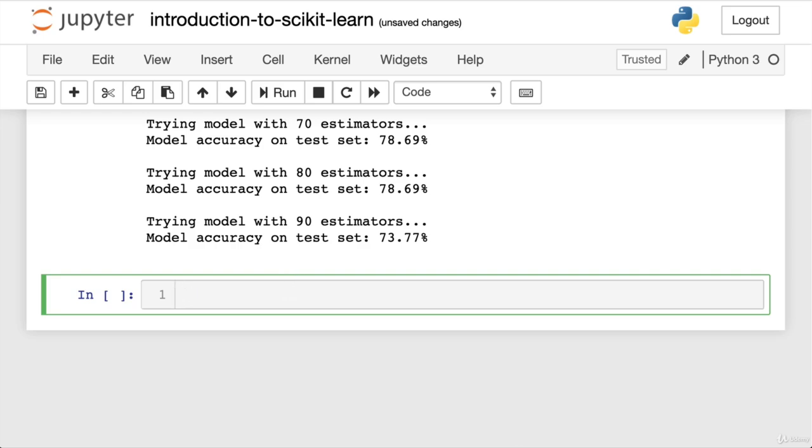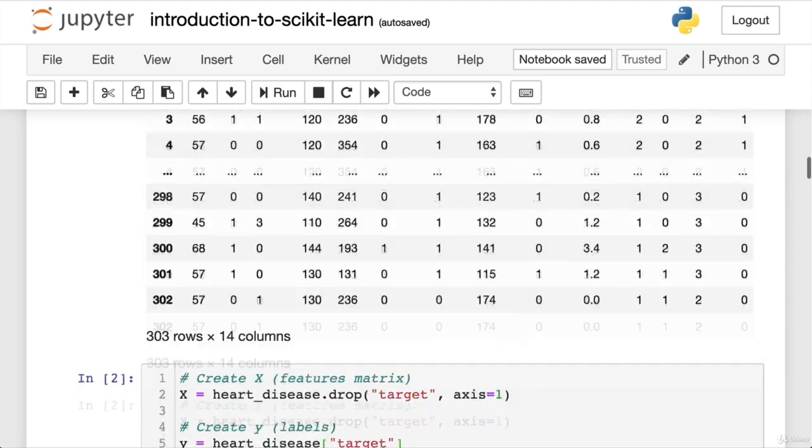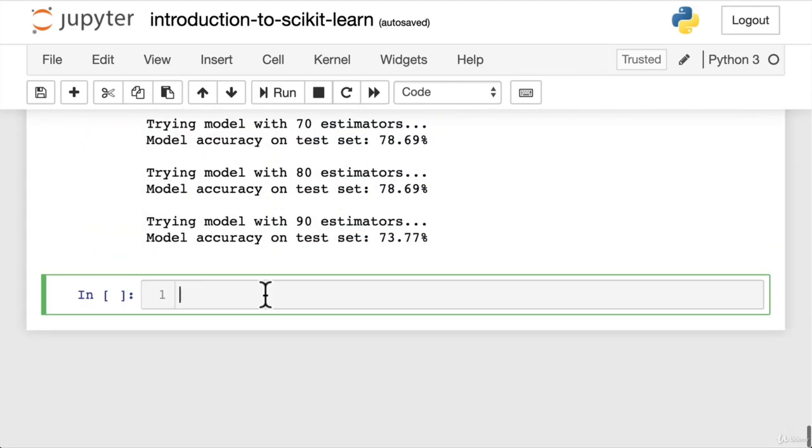And we're going really fast through here. But what's a final step? We go back up here, right to the top, save a model and load it. Okay, let's do it. So we want to go 6, save a model and load it.